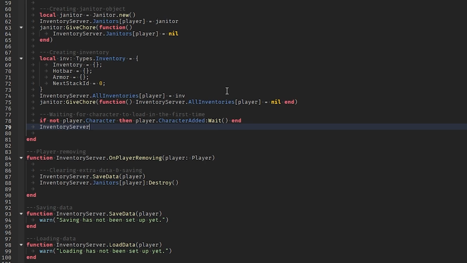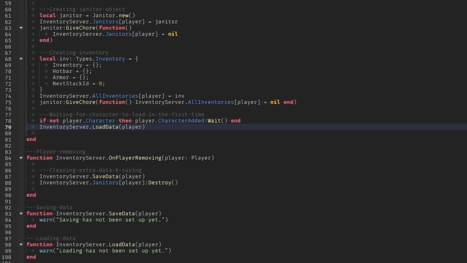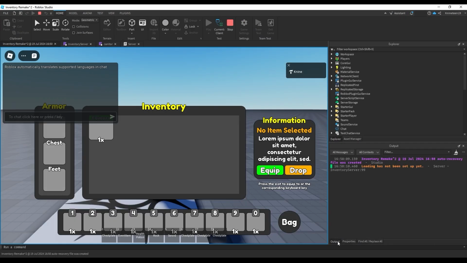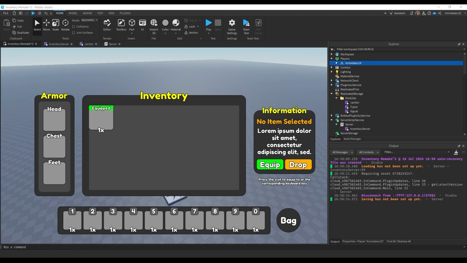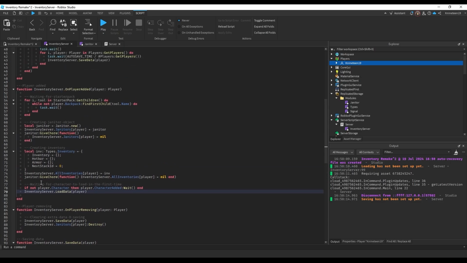So then we're going to do inventory server .load data player, and that's going to load the data after the first time the player spawns in. And then just to test that, we can hit play, and loading has not been set up yet. Cool. So then, one final thing we're going to do is we're going to set up a function for when the player's character spawns in.